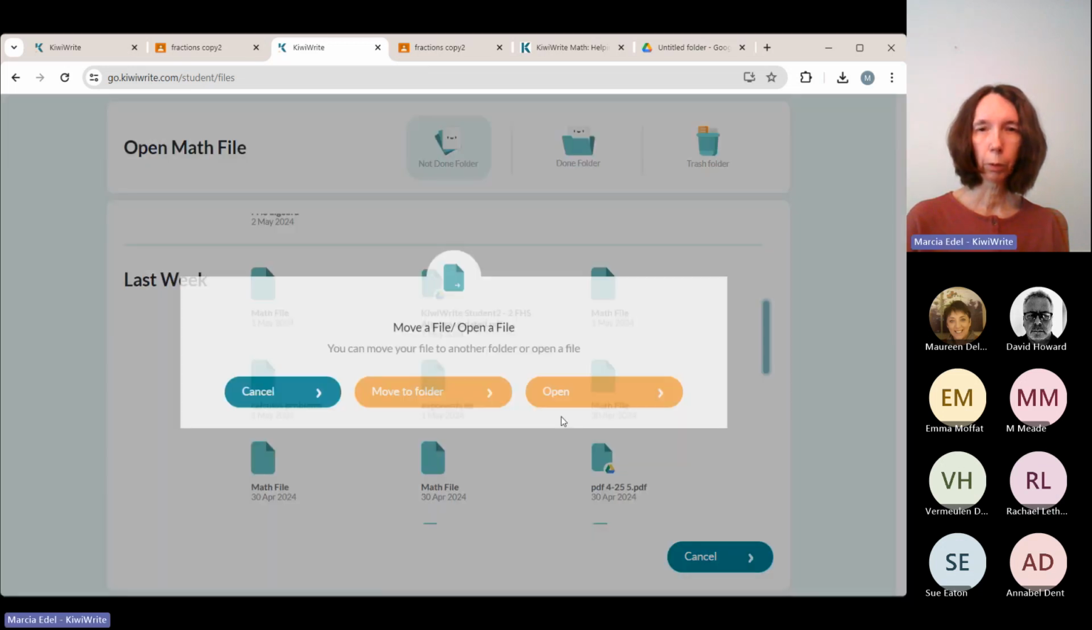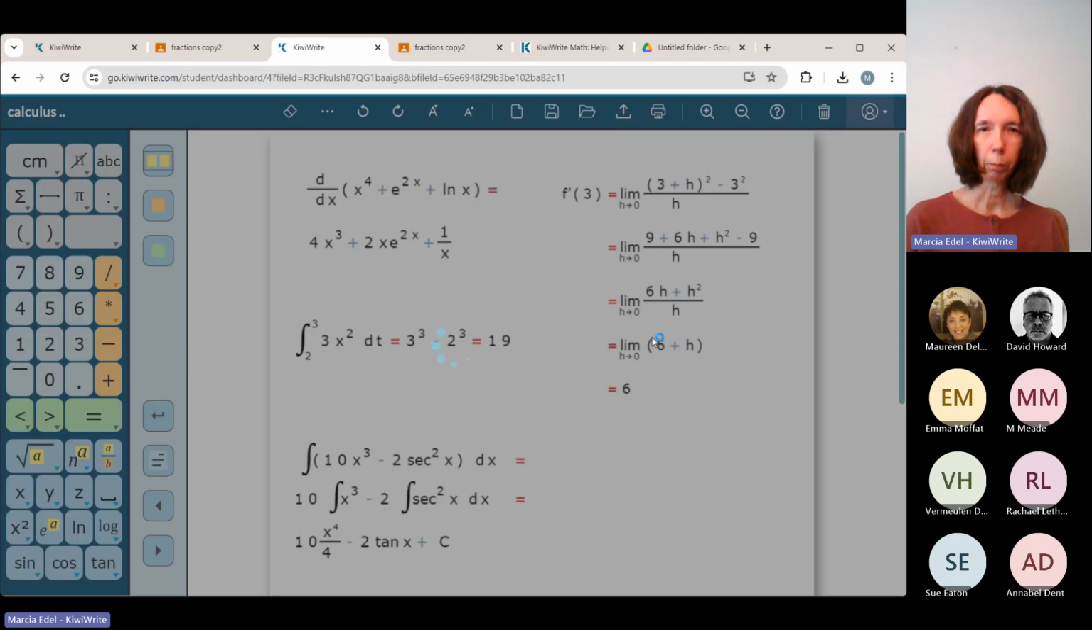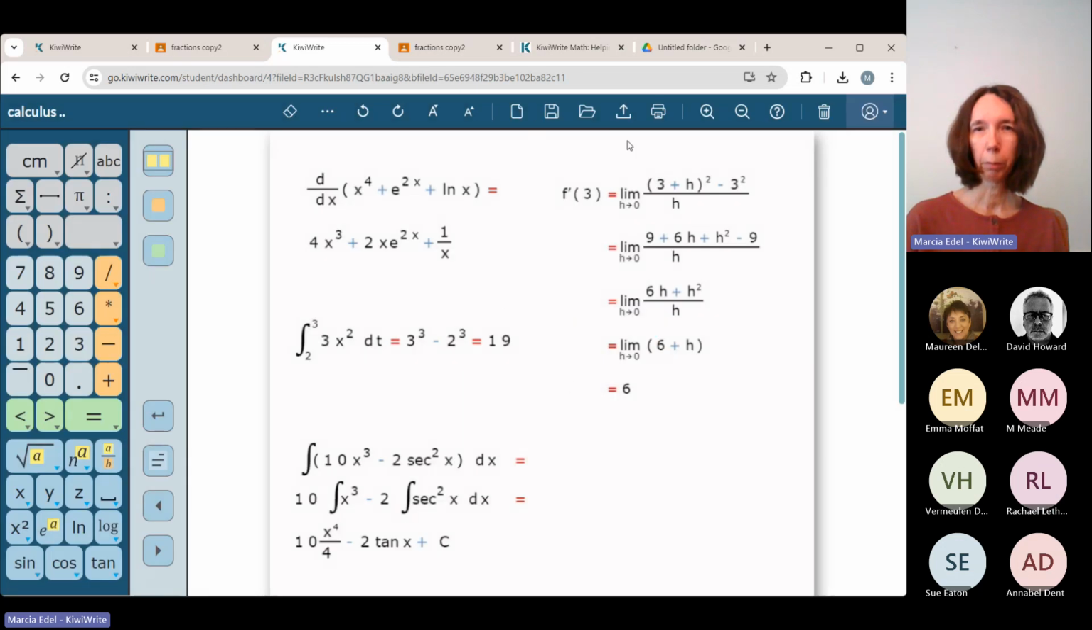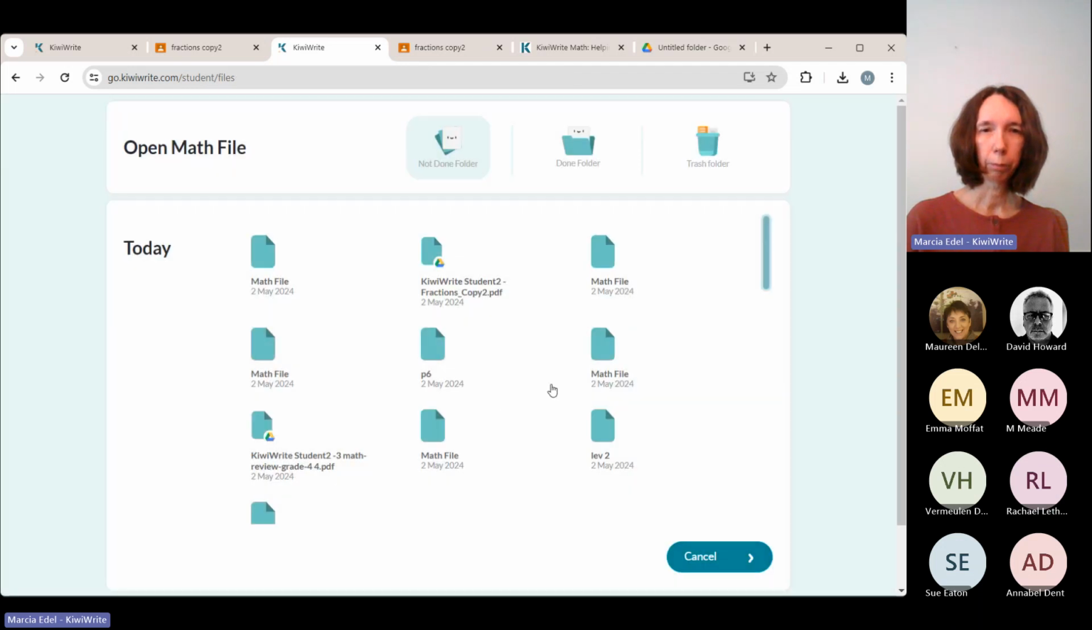So here's an example of some more advanced math, some more advanced things you could write with that.